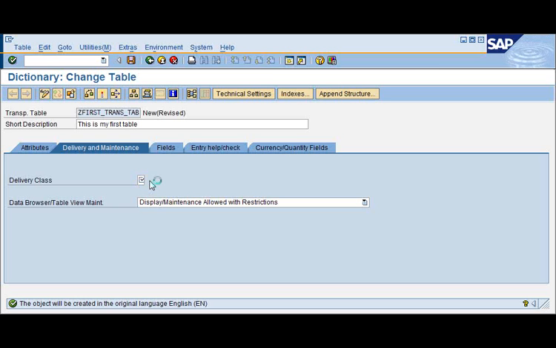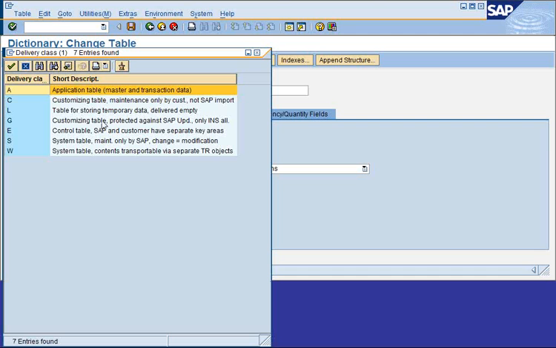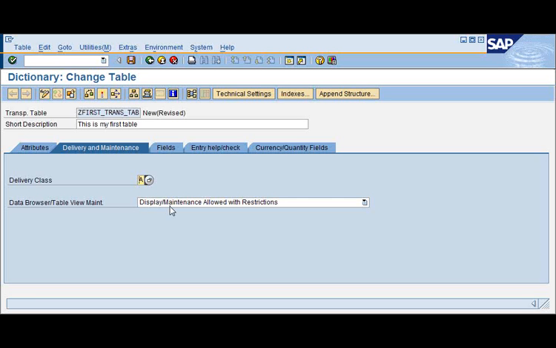Click here. See, these are the values you can put there. You have to put among them only, otherwise you cannot. So, let's say first we will choose only master data and transaction data. We will discuss it in detail in later classes.